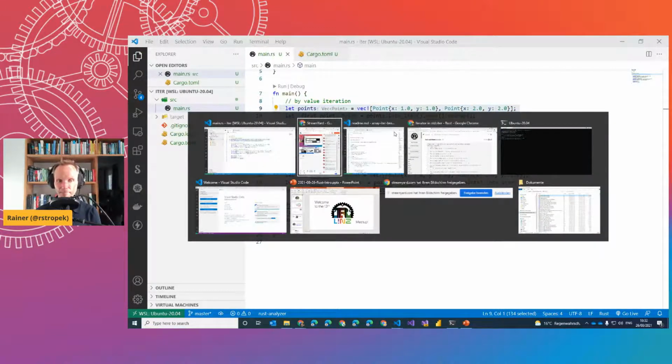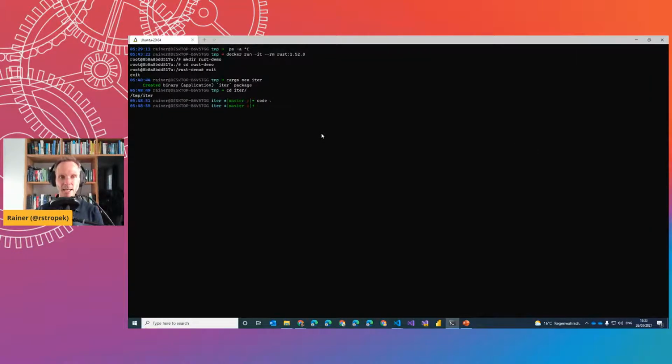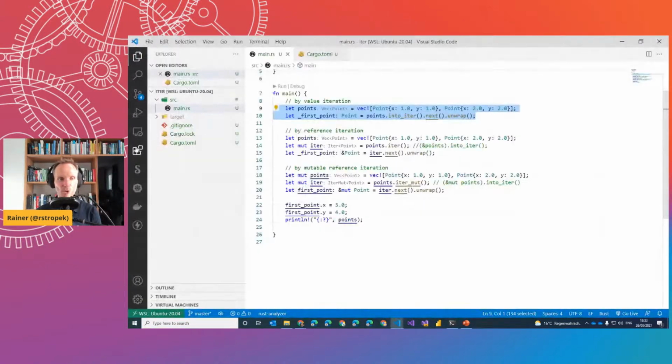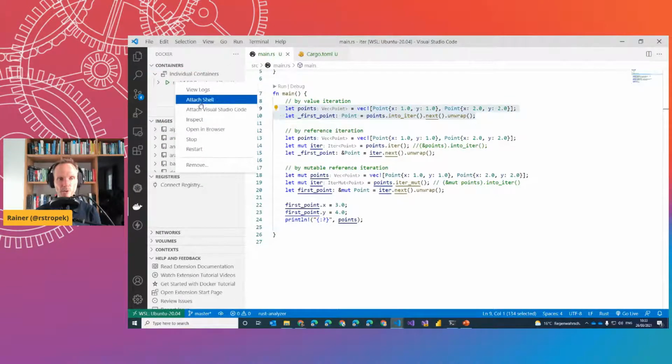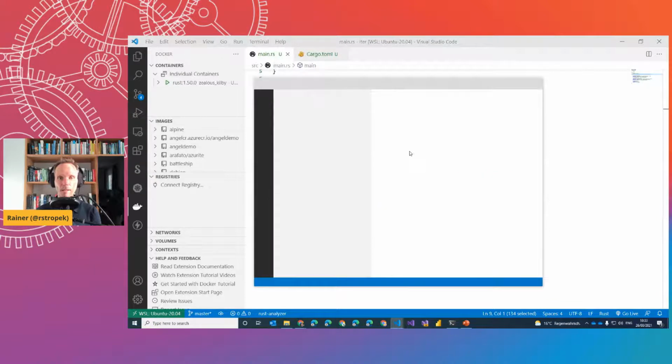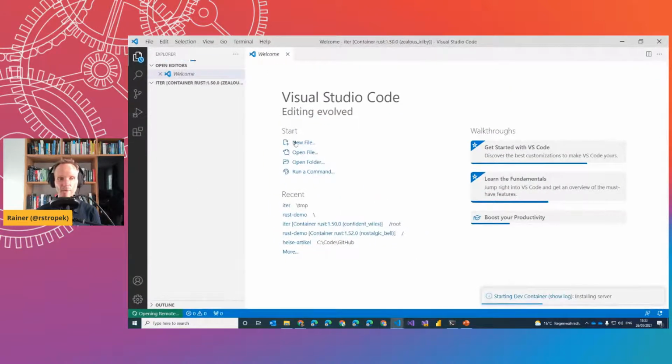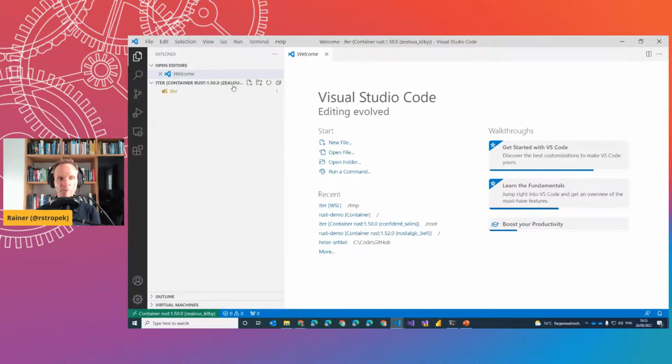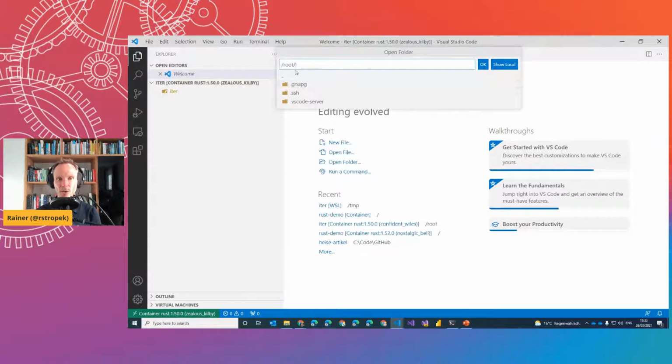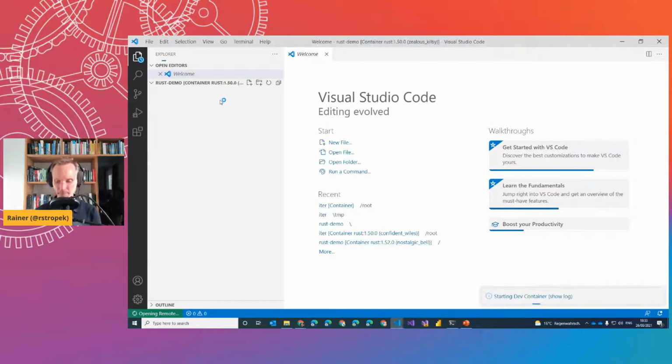Okay, let's go back here and start another Docker container. Run this one and run Rust 1.50. Let's create, again, a Rust demo folder. And let's go back to Visual Studio, fire up my remote development tools, and fire up a new Visual Studio connected to my container, which runs Rust 1.50. Oh, I'm in the wrong folder here. So let's go up one here and go into Rust demo and open that one. Here we are. Good.